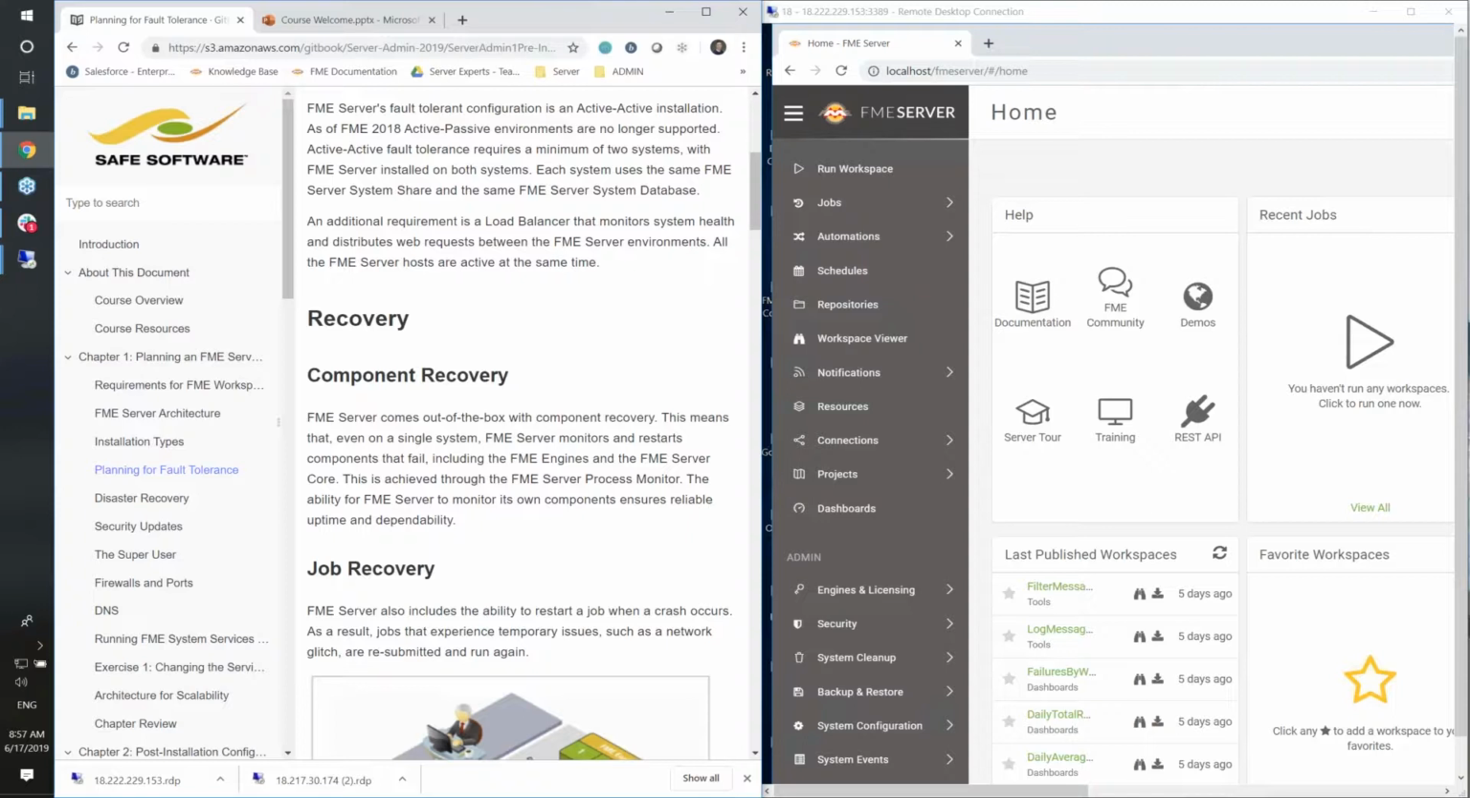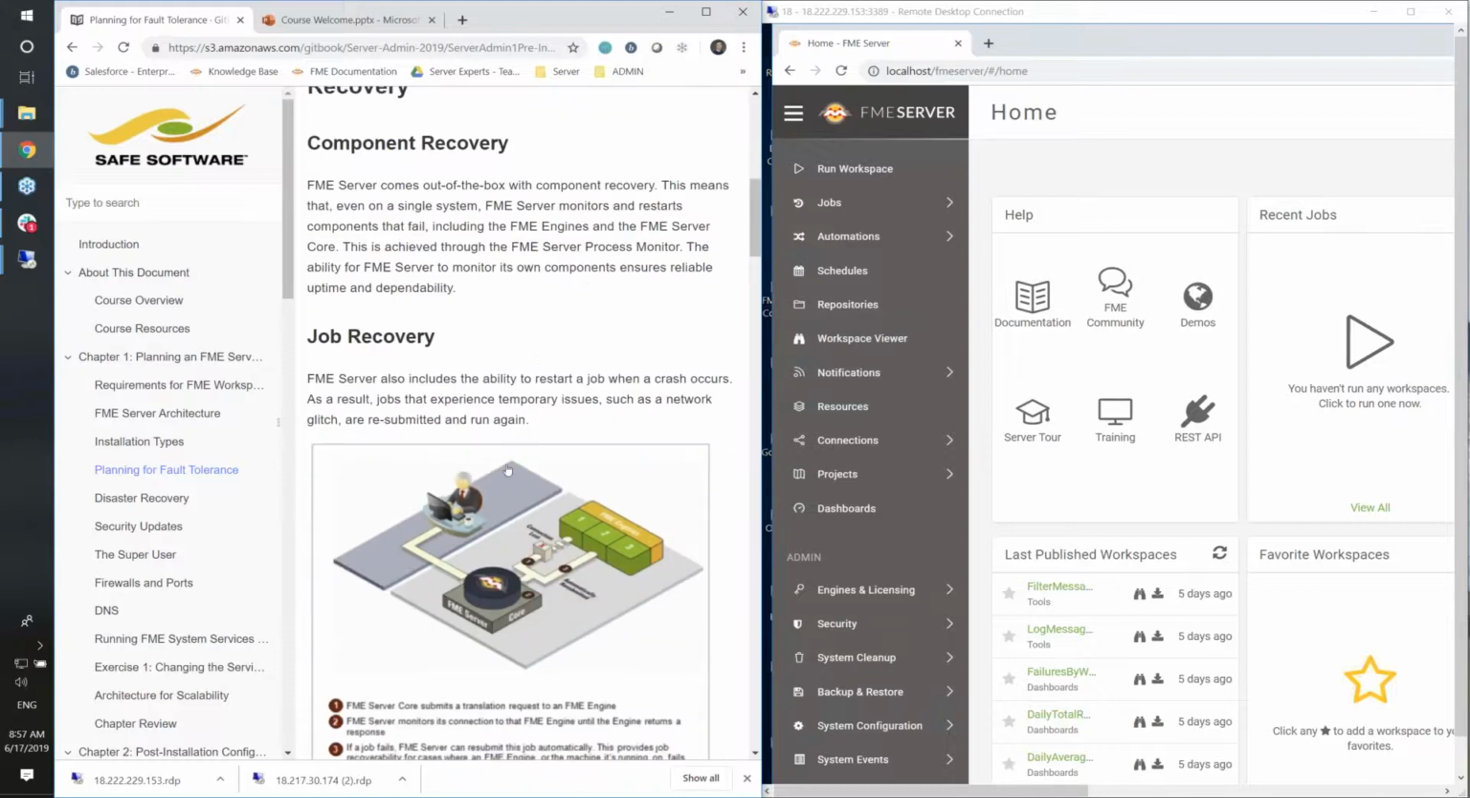We've had built-in recovery for a long time with FME Server, so if certain processes fail on the core, or an engine fails on any machine, it should automatically restart it. That's what the process monitor helps look at, to make sure everything's running and restarting failed components. You have the job recovery. The job recovery is going to look at whether, if a job fails, it will be resubmitted.